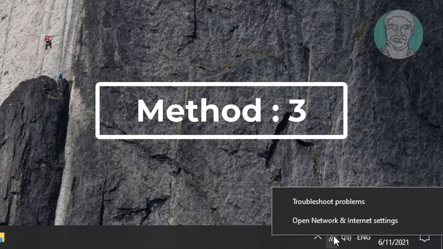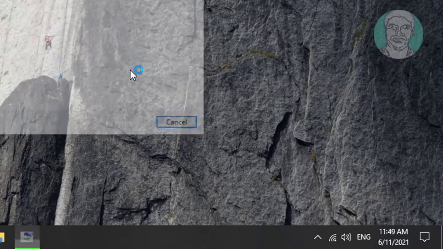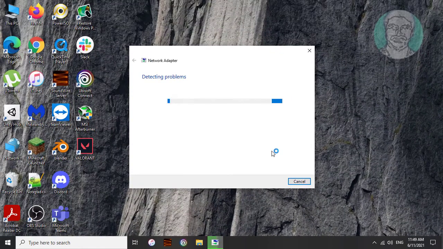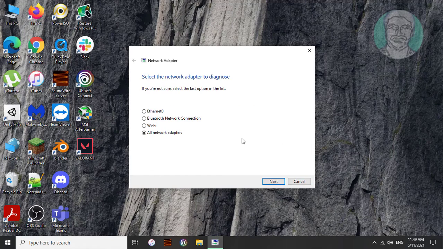Third method is right-click the network icon, click troubleshoot problems. Select Wi-Fi, click next.